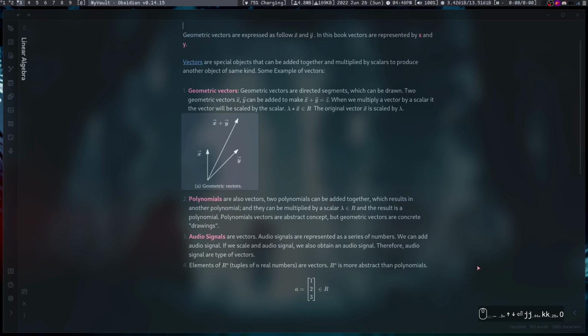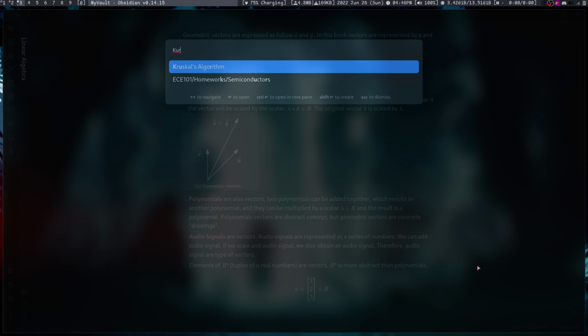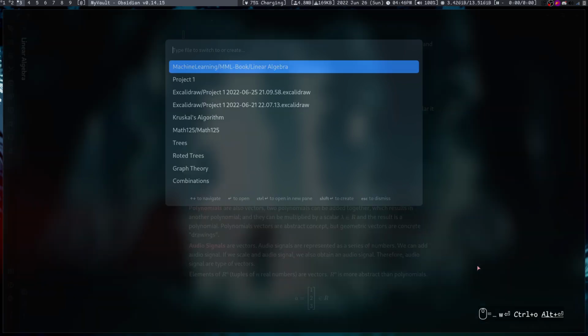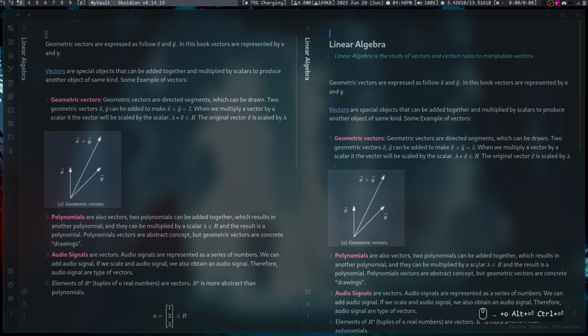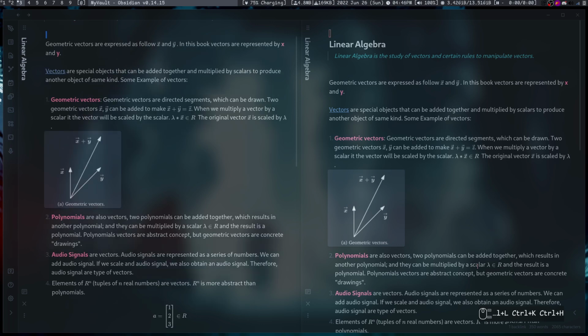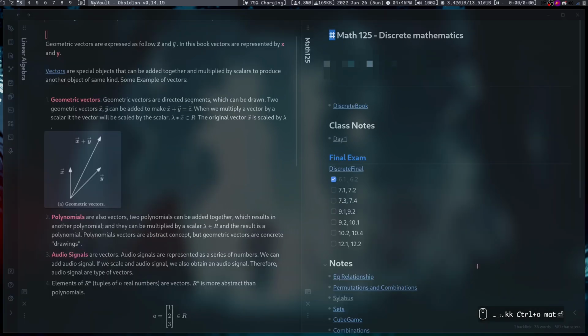And let's say I want to open up something else. I do Control O. Kruskal's algorithm. I do Control Shift Enter. Wait, hold on. How did it not work? Alright, Control Enter opens it up in a new pane, and then to switch between panes, I just use Control Shift and then Vim keybinds, H and L to go back and forth. And let's say I need to open something else in here. Kruskal's algorithm, or say Math 125.